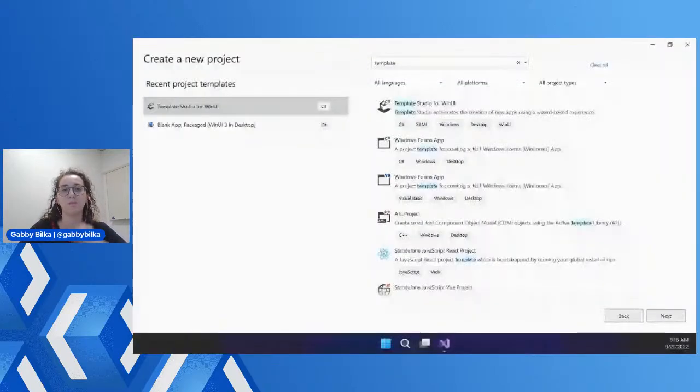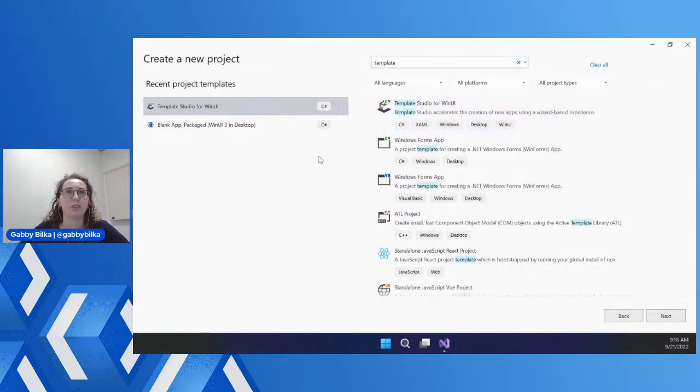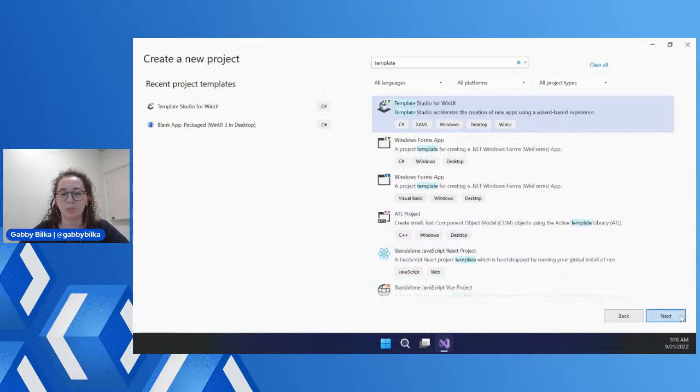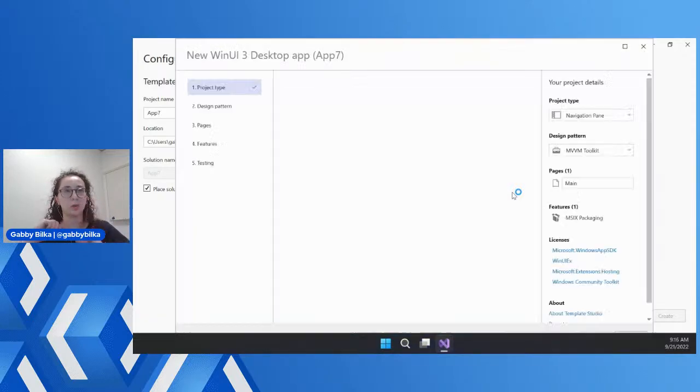Cool. Alrighty. So I have already downloaded the extension here, and it creates a new project file that you can use. Typically to create a C# packaged app, you would use this WinUI 3 and desktop blank app packaged project. But here we'll use the Template Studio for WinUI project. Give it a generic app name, just app 7 for right now. And after I press create is when the wizard will appear.